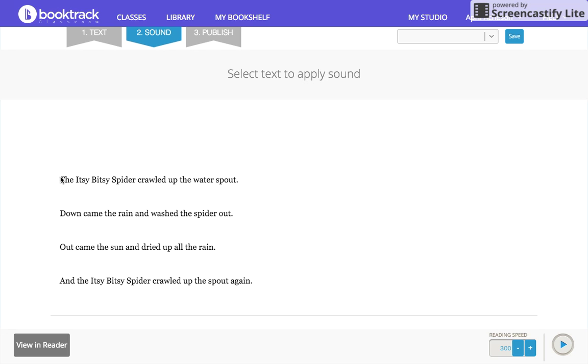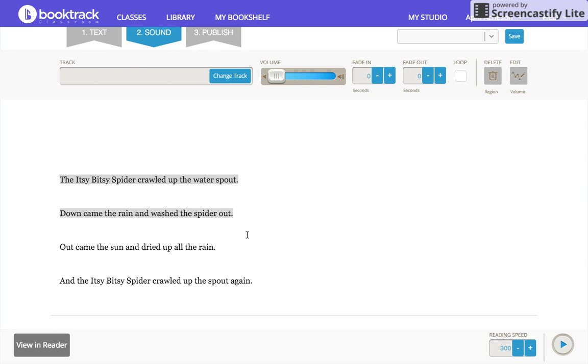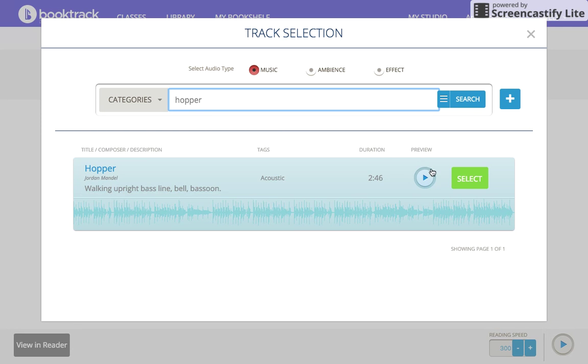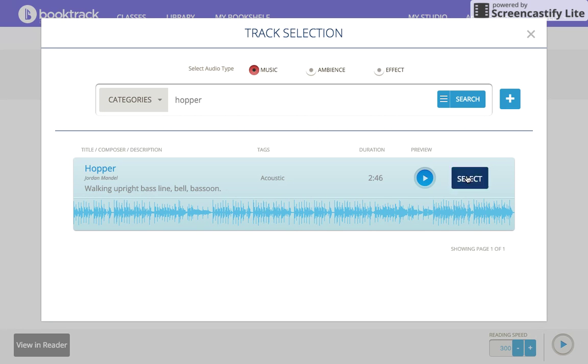I would like to highlight this. I know that I want one certain sound kind of prevalent throughout my whole poem, and I know where I'm going to find that one. After doing some research, I found this was the best one for my preschoolers. So if I wanted to preview it, I can hit the preview button. But I'm going to go ahead and select that.